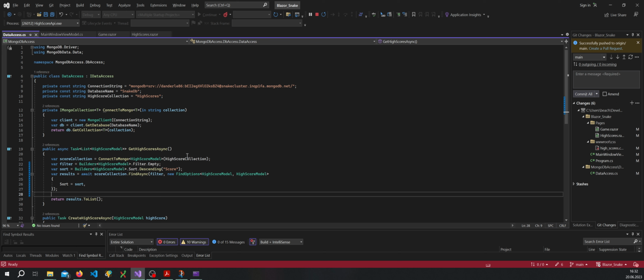What if we say state has changed? Ah! Alright, we have to call state has changed before. I don't know why, but now it's working. So now this is focused, and we can start typing away.